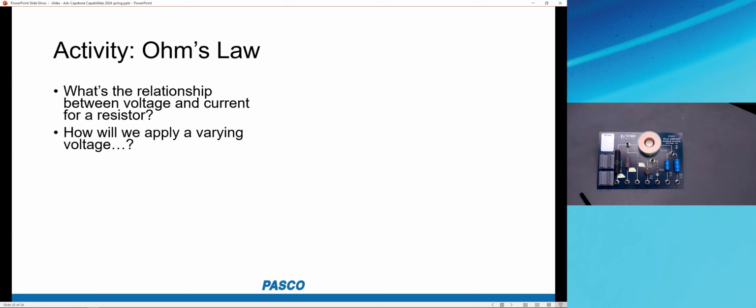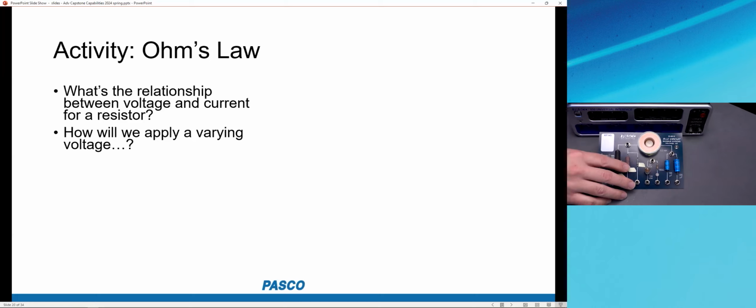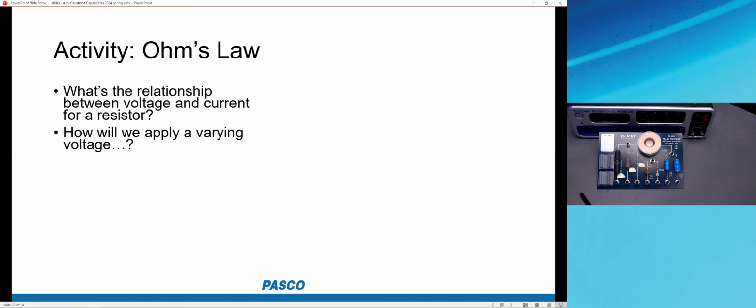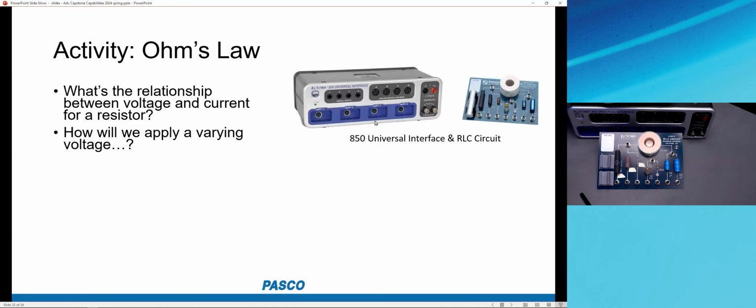And begin by asking, well, how are we actually going to vary the voltage across that resistor? In this case, the answer is we're going to use an 850 Universal Interface. We'll have to figure out how to control the output of this 850 interface as we connect it up to one of these resistors. The 850 has some built-in output ports. I'm going to be using output number 1, and I'm simply going to connect that across one of these resistors.